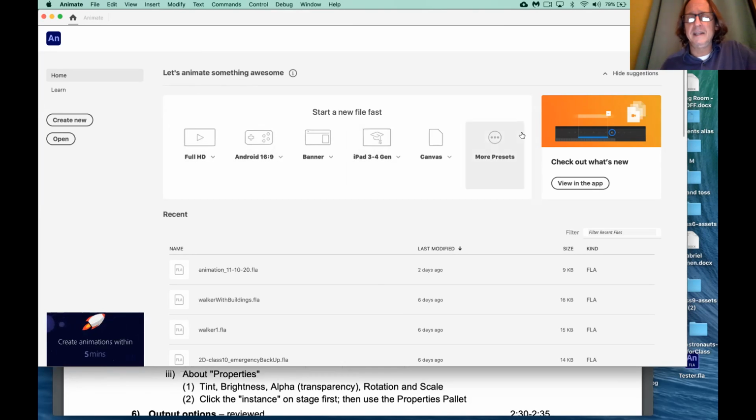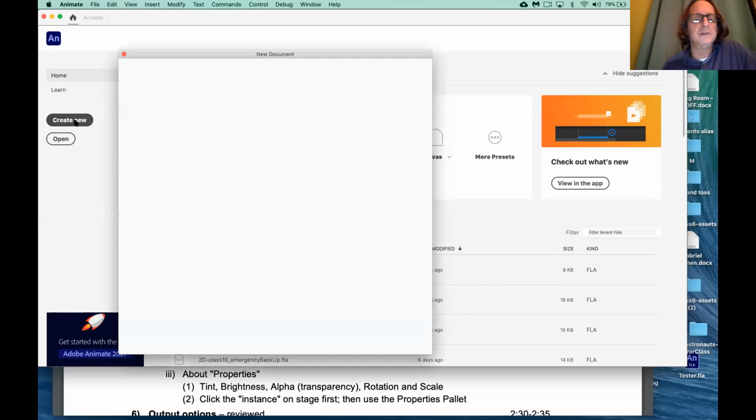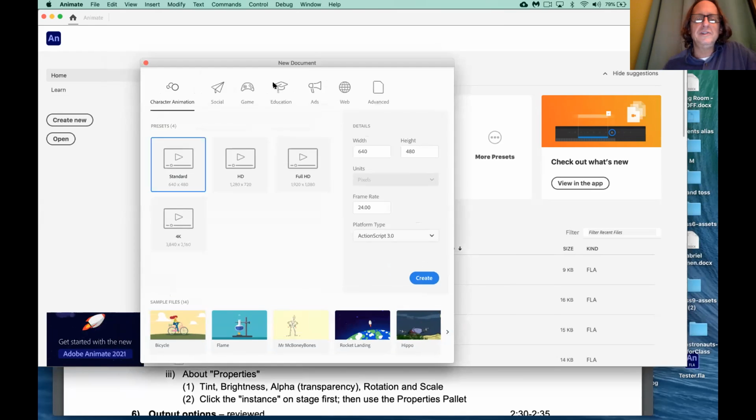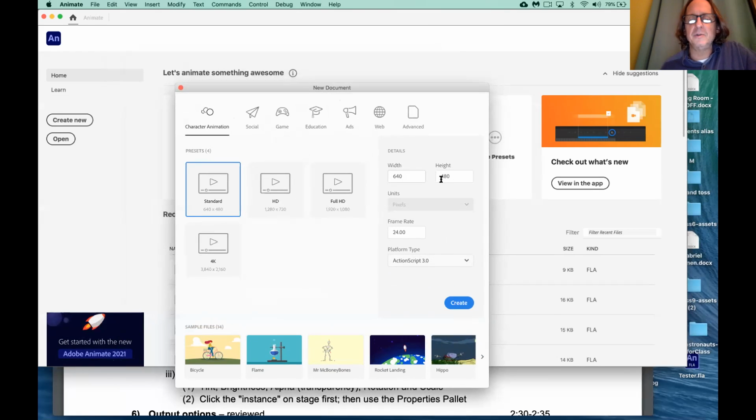Some decisions get made here, but others get made under the File menu, New, or just here. So I'm going to ask you to go to File menu, New, or just click Create New. They both open the same following window. Once you're here, if it's a custom size, you type in the width and height and the frame rate. Right now, I'm going to ask you to use what they call standard, like we were using the other day. And that's 640 wide, 480 tall, and please check the frame rate of 24. That's pretty critical. And let's click Create.